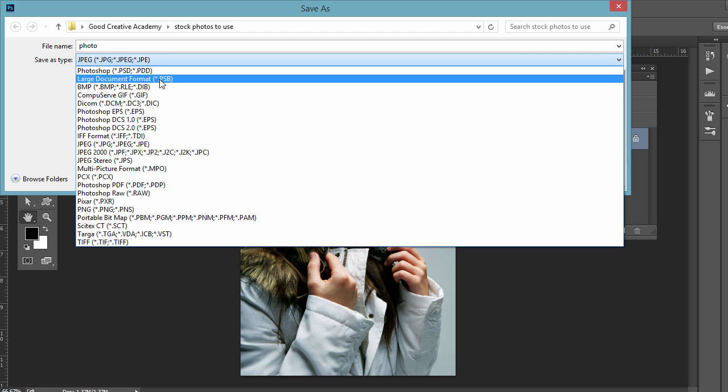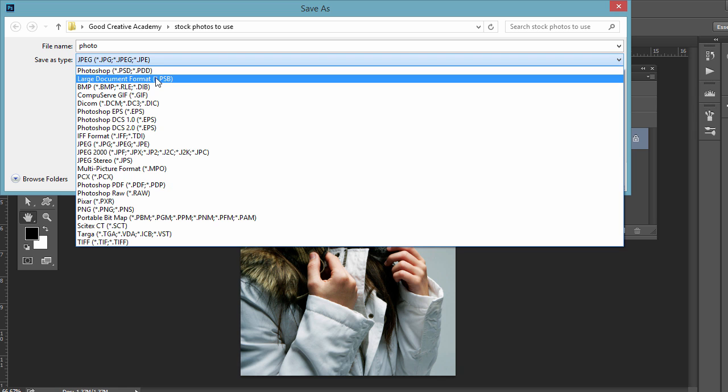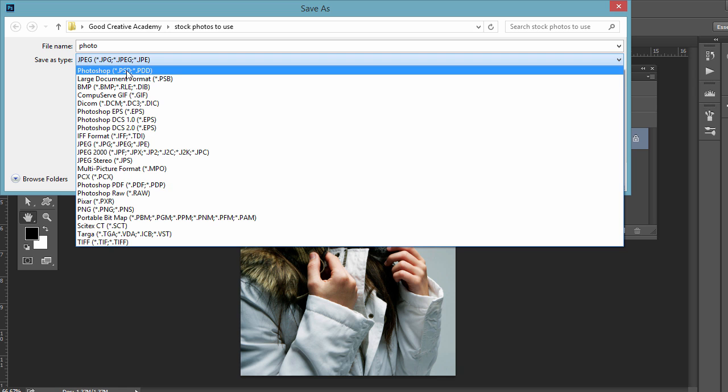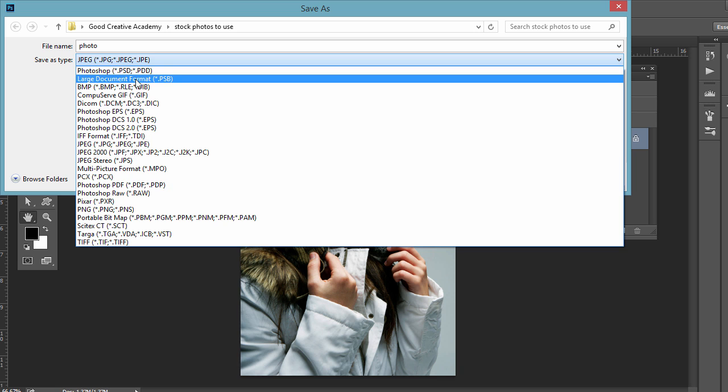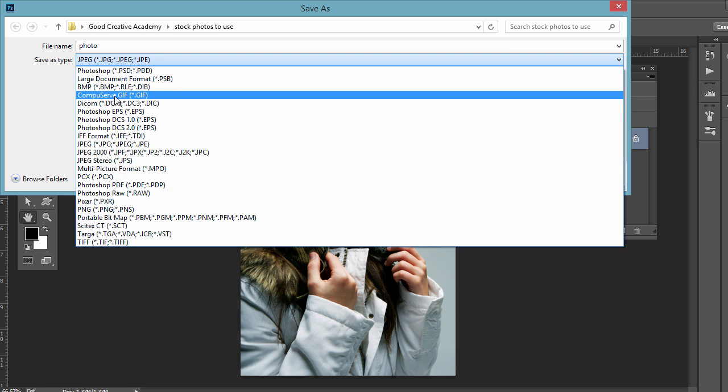PSB, the large document format, right below Photoshop default file. The large document format is meant for files that are larger than 2 gigabytes, so that's a huge file. It's a huge photo file. PSD we cannot save larger than 2 gigabytes, so just use the large document format for those situations. BMP is short for bitmap. It is also a raster one, very large files as well.